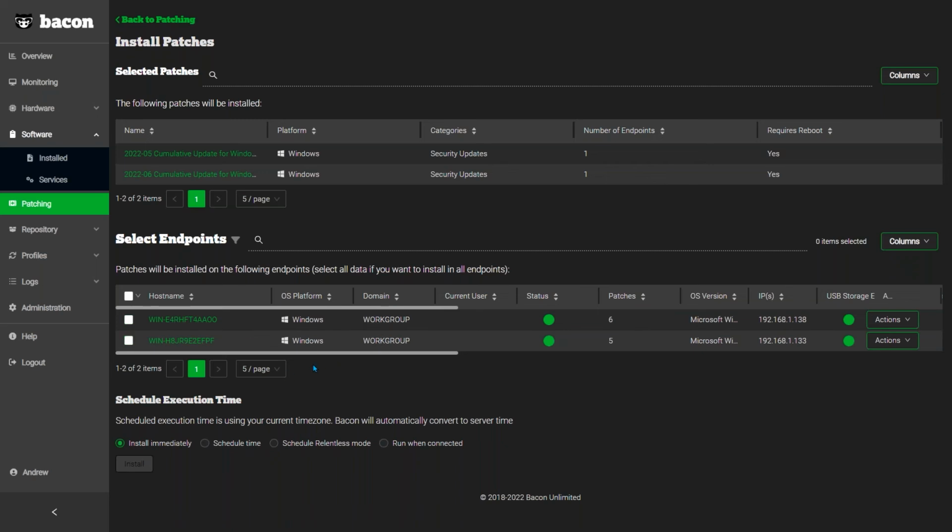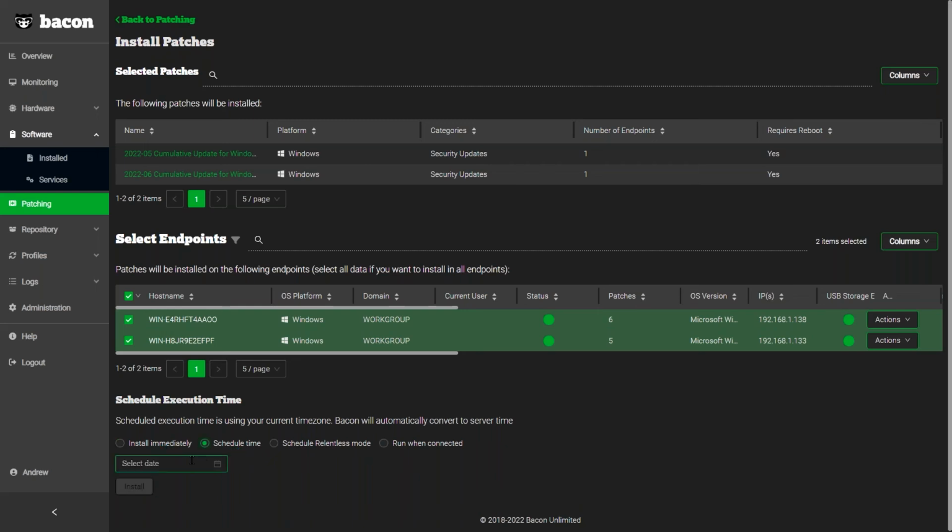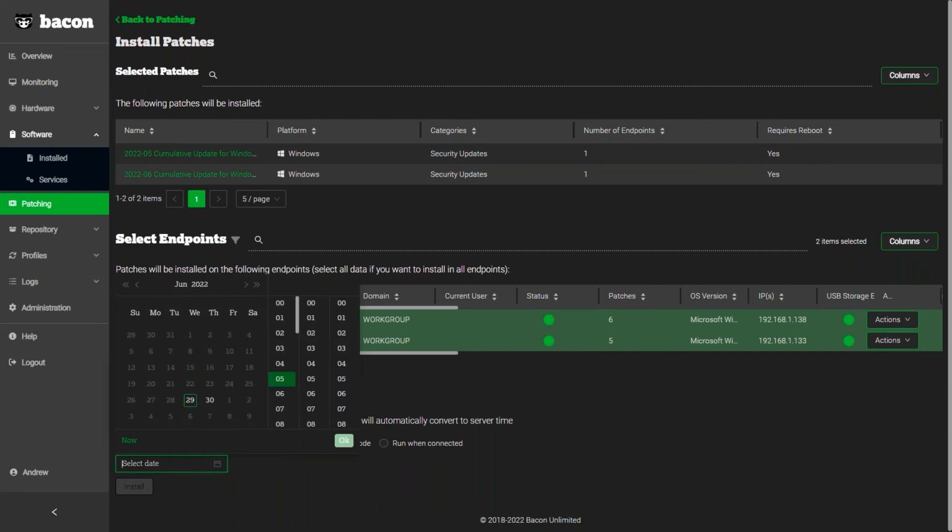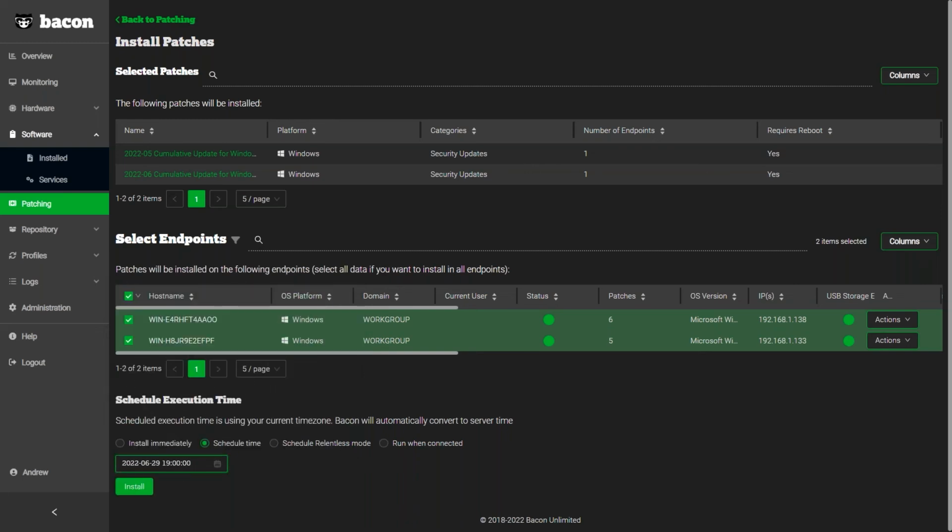When doing this install, I want to install on both of these machines. We have 4 install features for this. We can install immediately, which is exactly what it sounds like. Kick it and go, and let the flavor come pouring in. We also have a schedule time. Let's say I want to do this later in the evening after everyone's gone home. Boom, it's now scheduled for 7 o'clock.